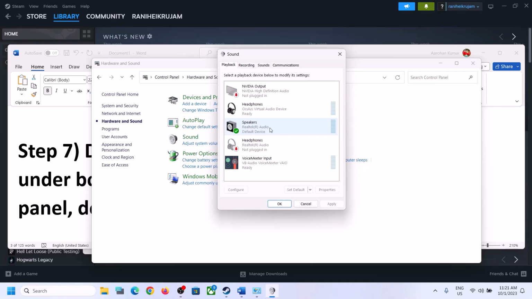So whichever device you want to use, just make sure that only that is enabled, and the rest you can disable. In my case here you can see headphones, Oculus virtual audio device. If you have this, make a right click and then disable it. I'm not going to use it, so I will disable it. Headphones I'm not using, so I will disable it.